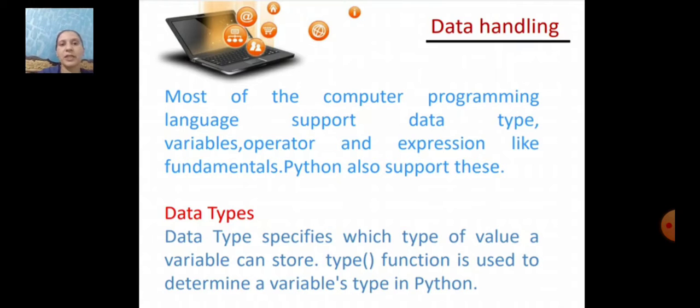In Python, we just declare a variable and assign a value to it. We don't declare a data type along with that. So by using the type function, we come to know the type of value a variable can store. Now in Python we have different data types: numbers, string, boolean, list, tuple, set, dictionary.